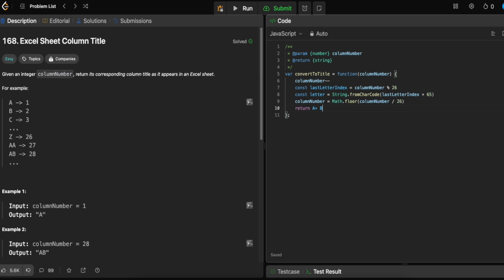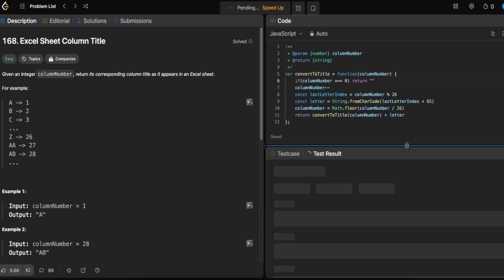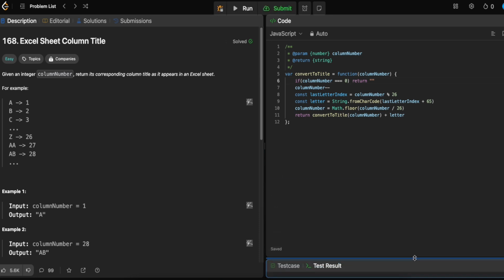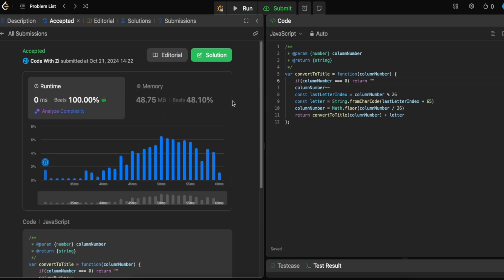Simple as that. So that's going to be how it works, but we also need to make sure that we have a base case, and our base case was that we would stop when we have 0. So we're going to say column number equaling 0. If that's the case, return an empty string. Now let's run this and see if we can actually get accepted. And we got accepted. Now let's submit this and see if we can actually pass all of the test cases. And we did. That's awesome.